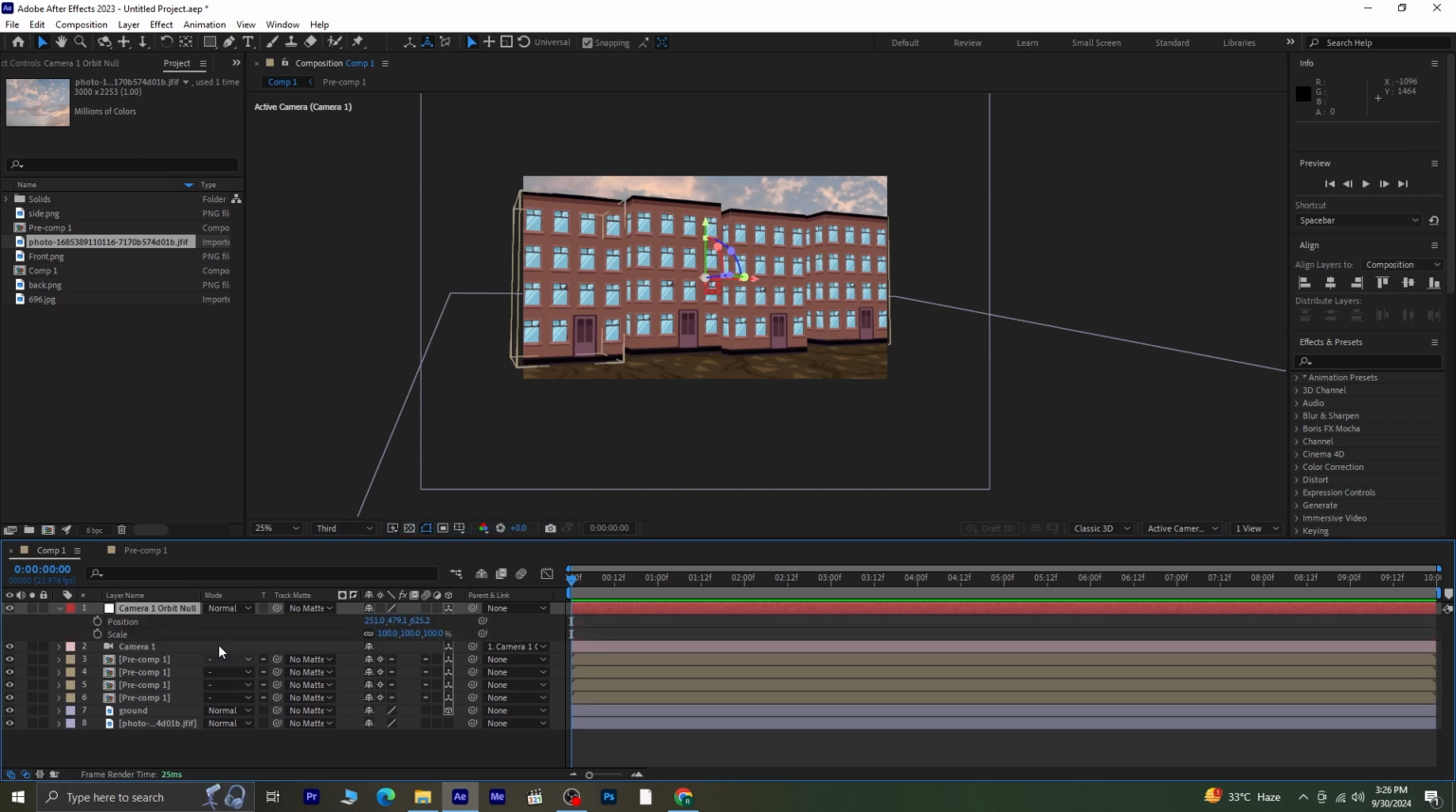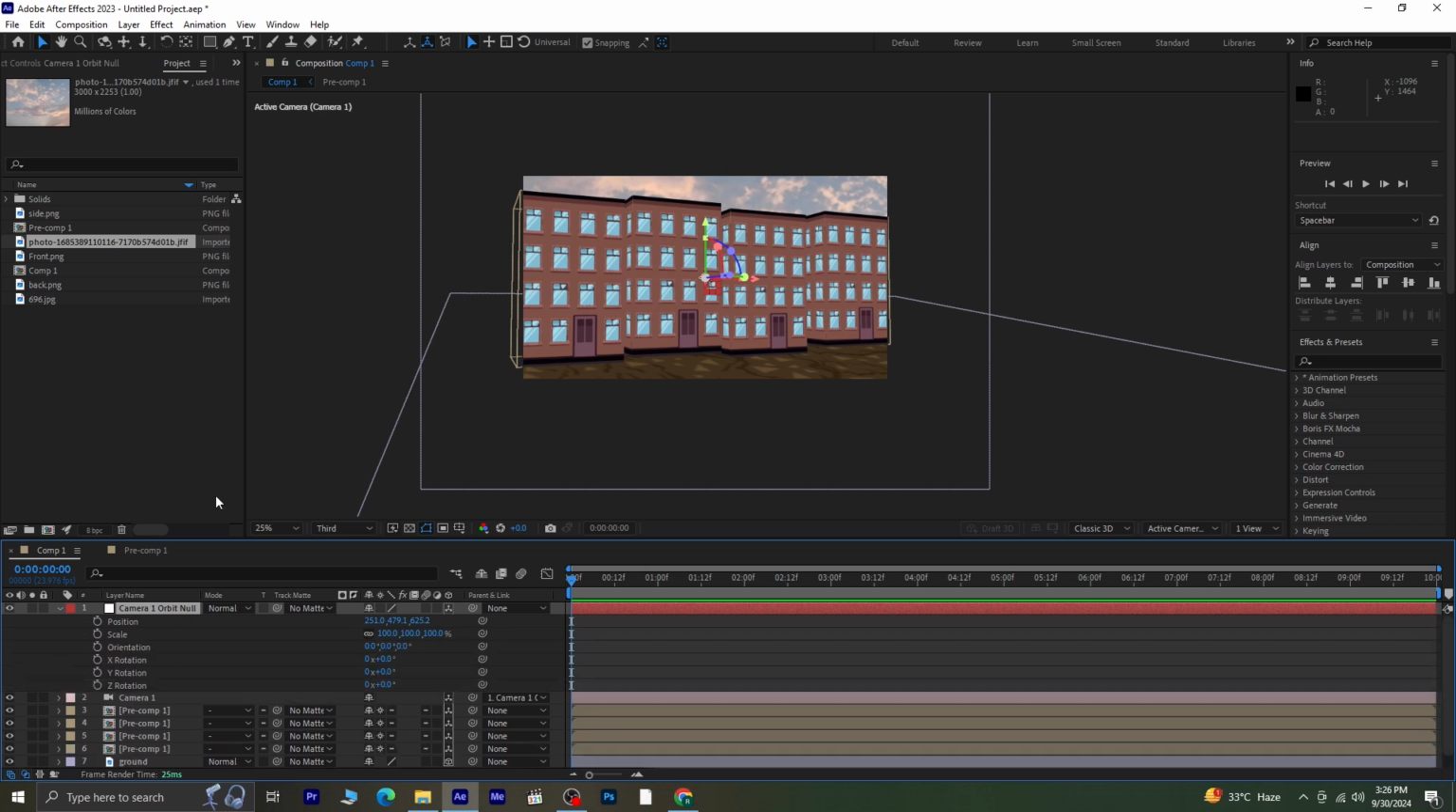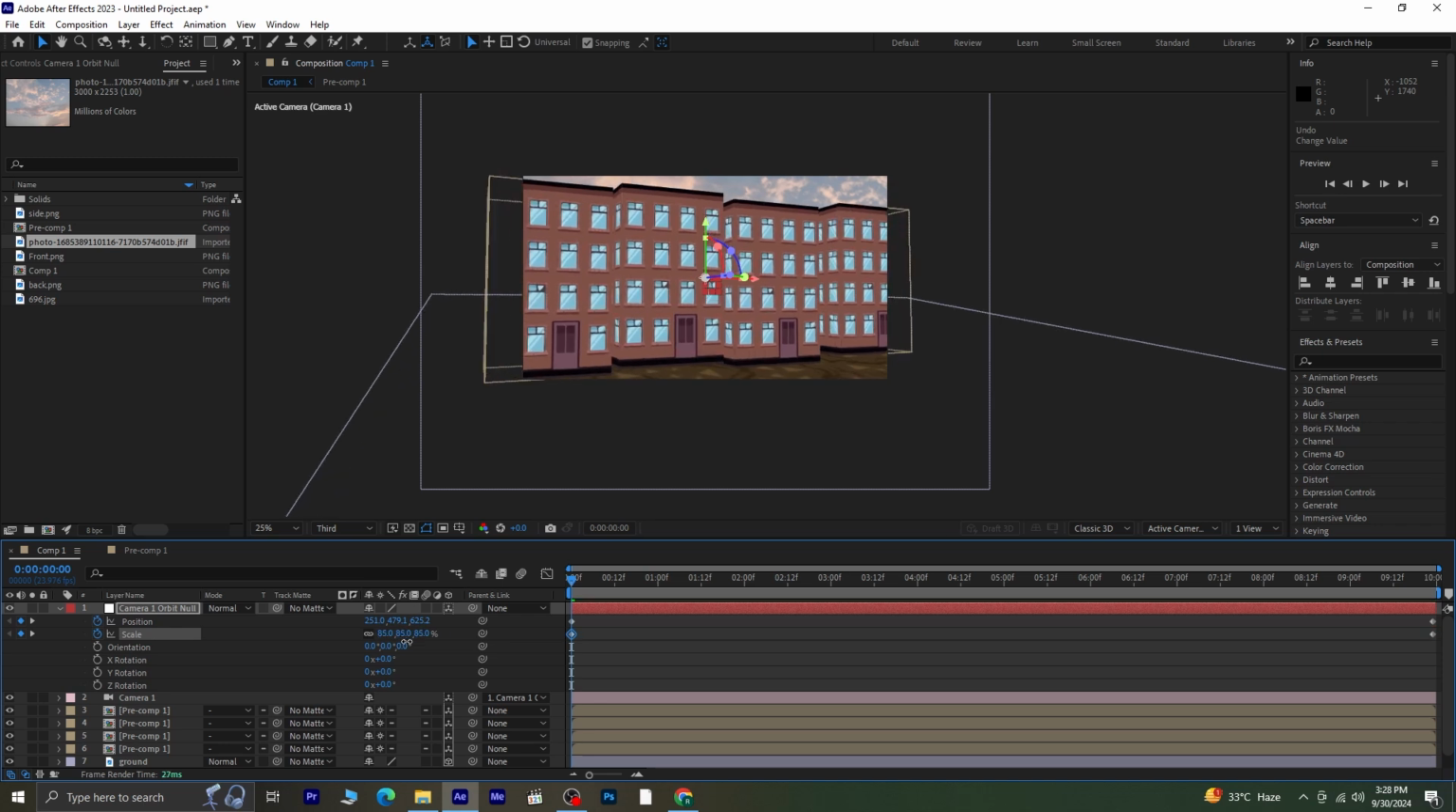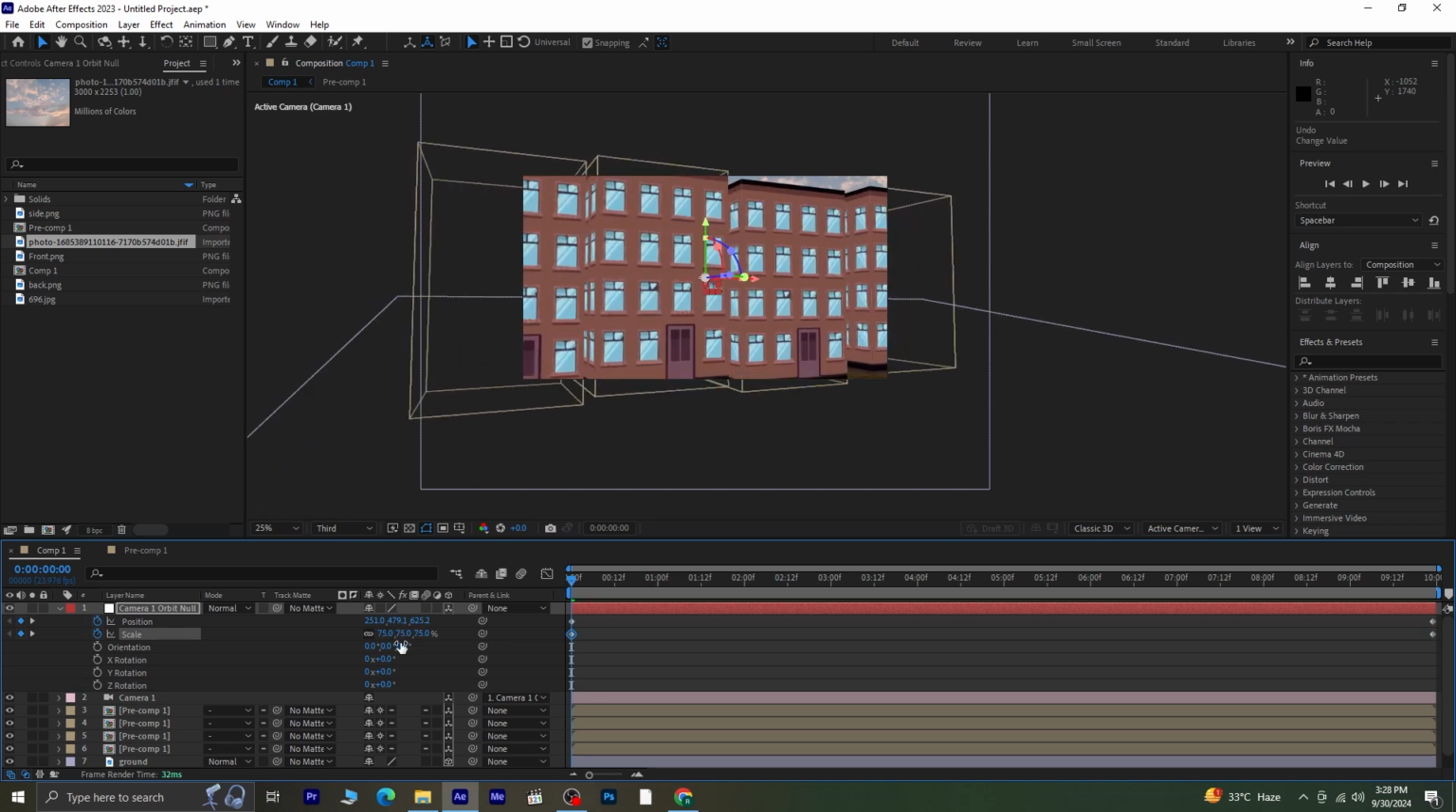To start the animation, press P for position, then hold Shift and press S for scale, and Shift+R for rotation. Click on the stopwatch next to position and scale to create keyframes. Move the playhead to the last frame and add blank keyframes. Then, go back to the first frame. First, zoom in by adjusting the scale, and then move the position slightly upwards.